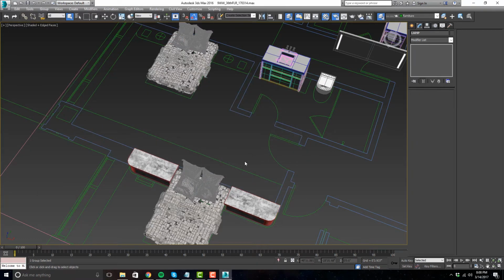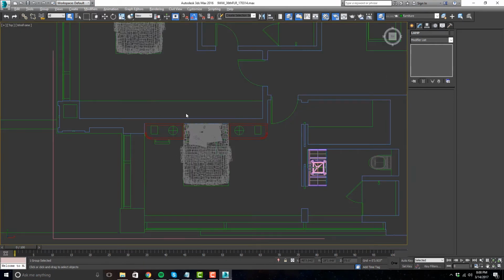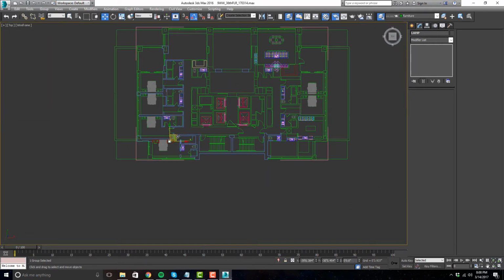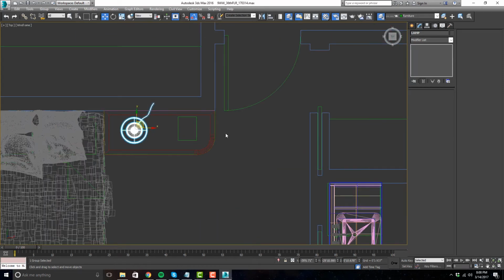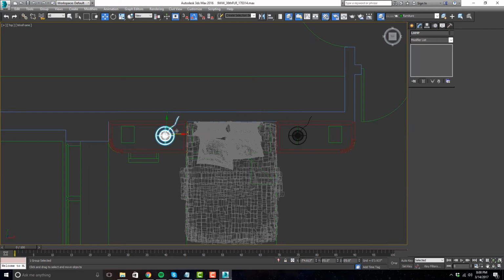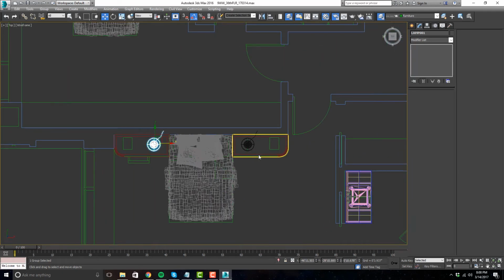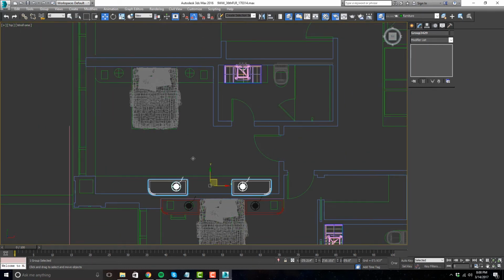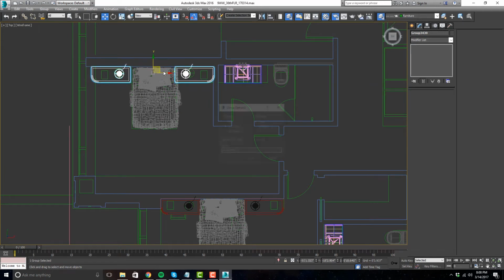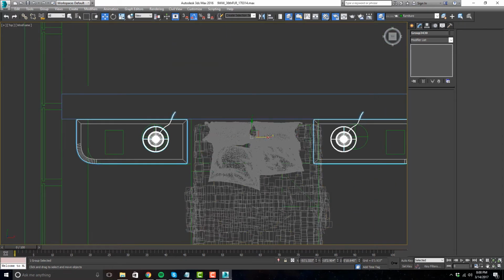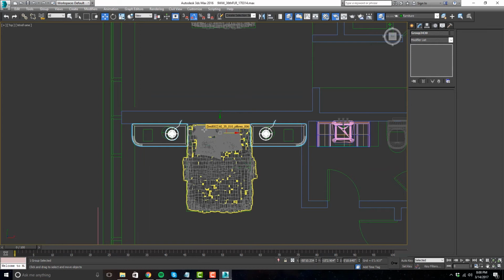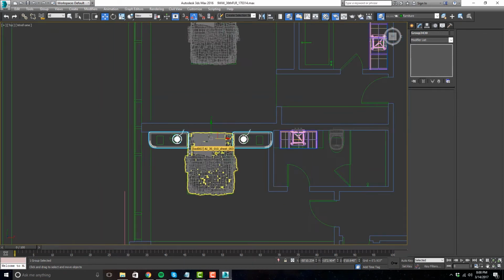Lamp. That's okay. Instance. So grab these guys. Group that. Make sure this is on the furniture layer. Okay. Yeah, it's okay for now.